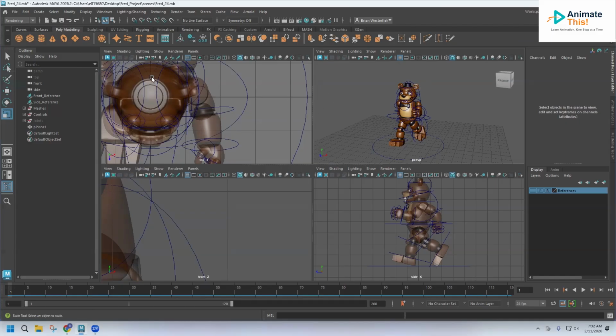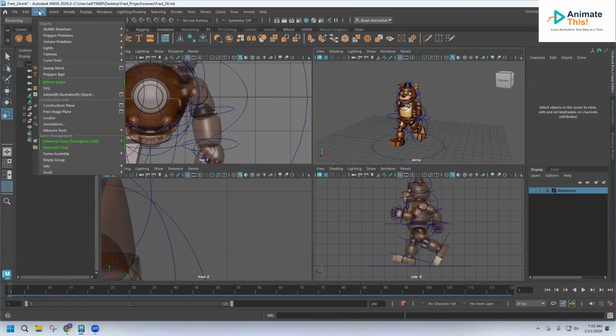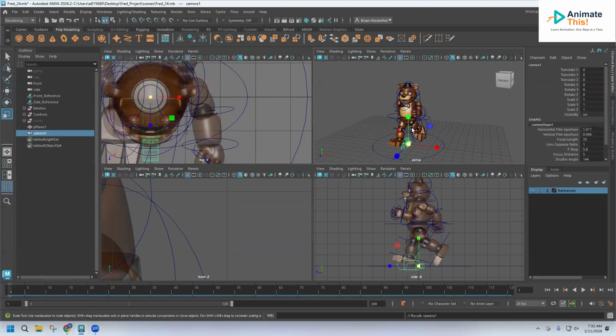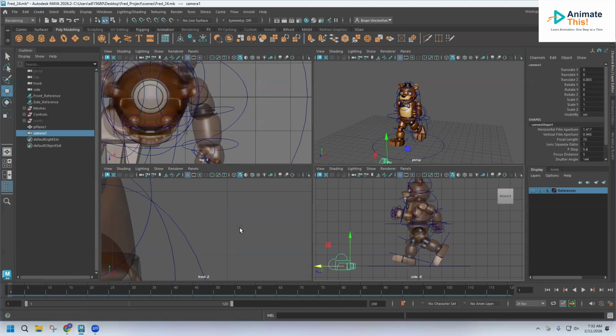So before that though, I want to put in a camera so I can choose a view that I want. So I'm going to go to Create, and then Cameras, and I'm just going to choose Camera. Now it puts it in the center. I can't quite see what the camera sees yet, so I can move it with the move tool. I can put it wherever I want. I can rotate it if I want, just like any other tool.